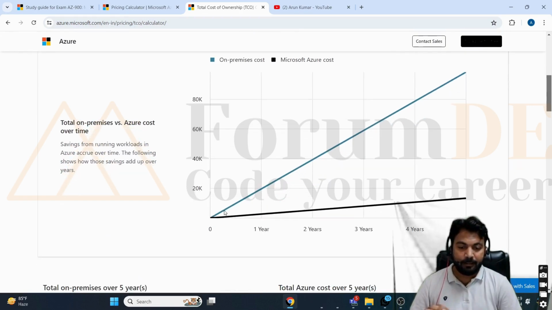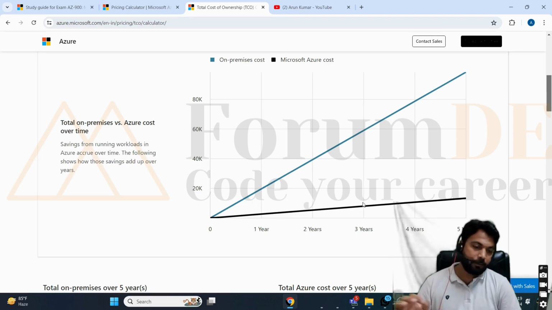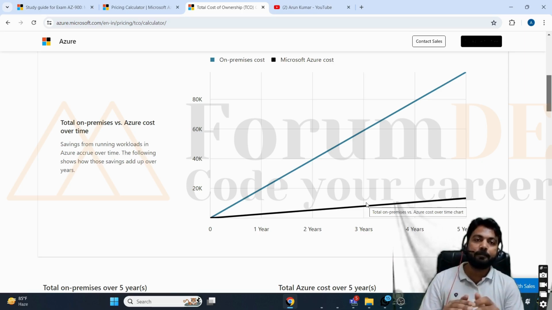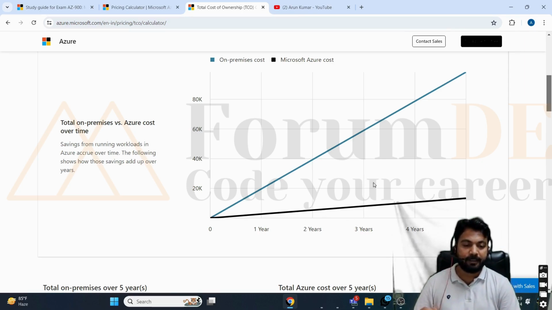You see, this is the pricing for 5 years. Okay, this is the pricing for 5 years in US dollars for on-premise, and this is the pricing if you use the same kind of setup in Azure cloud. You see how much of a difference it is.